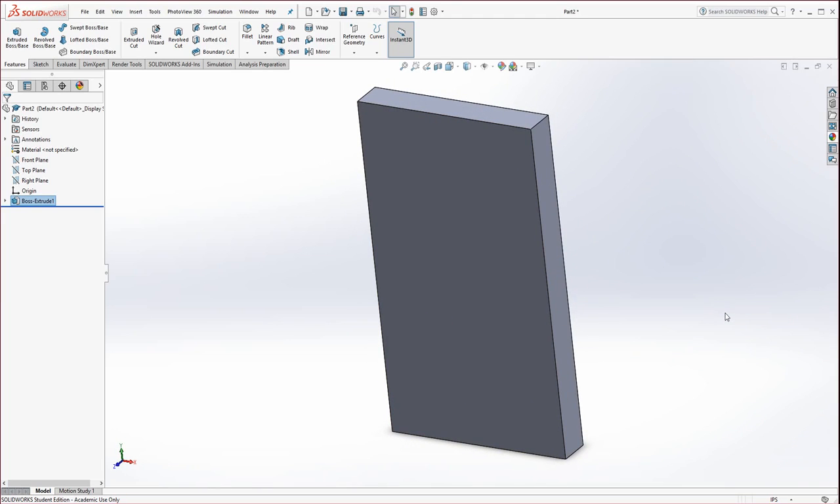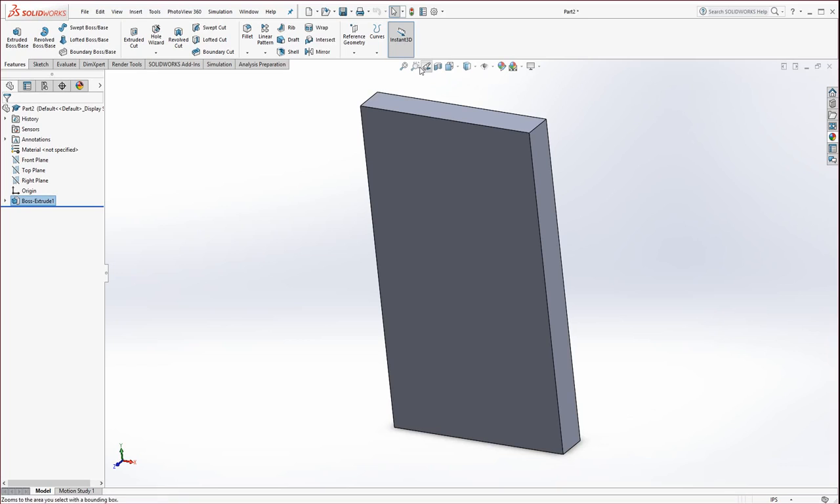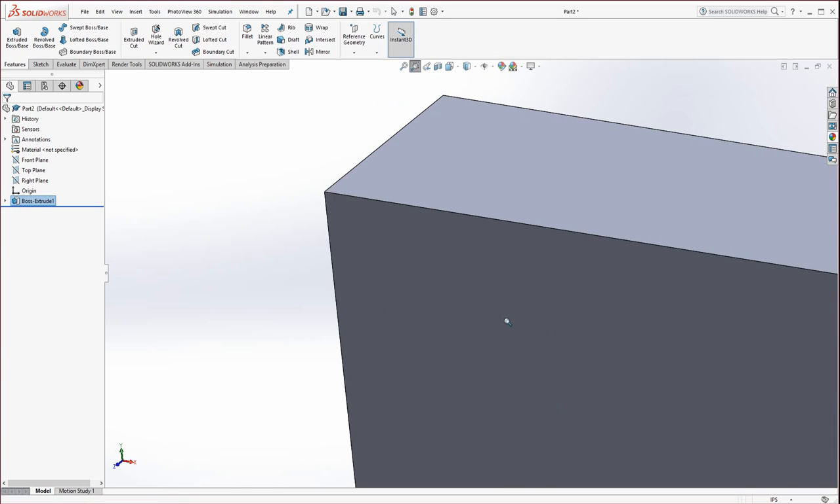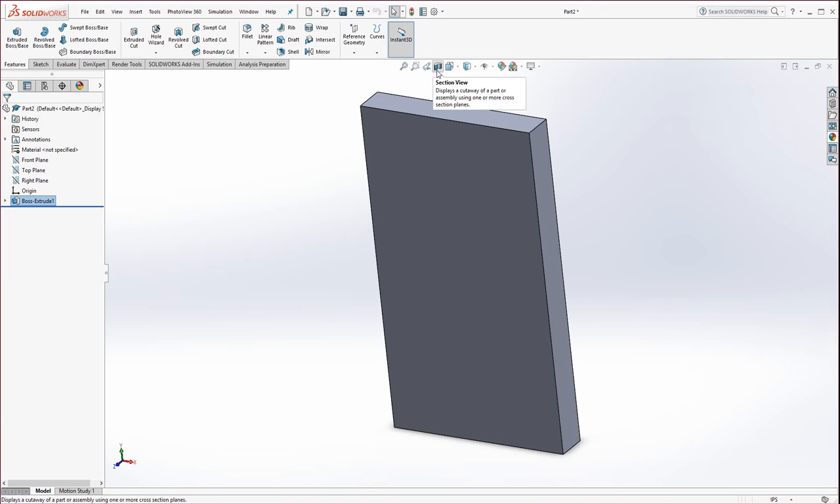Then release it. Now up here you have a lot of these same tools. You have zoom to fit. Look at that, it's the F key, so you could click on that. You have zoom to area. You could click on this and drag a fence around whatever region you want to zoom up to. And you have previous view as well.